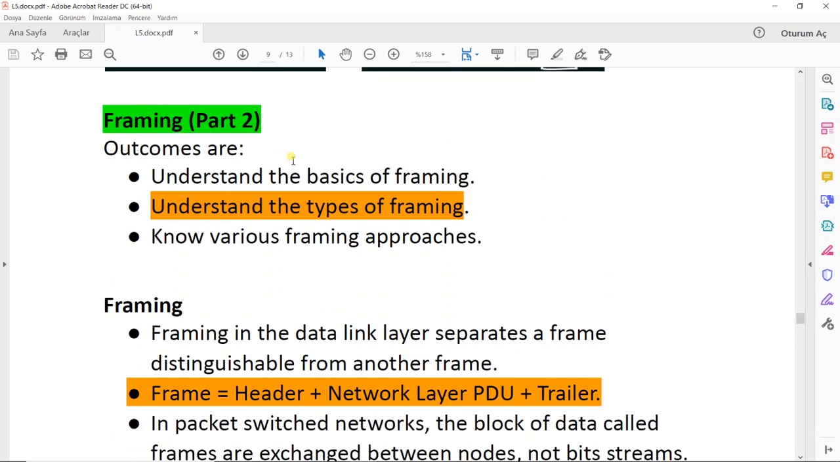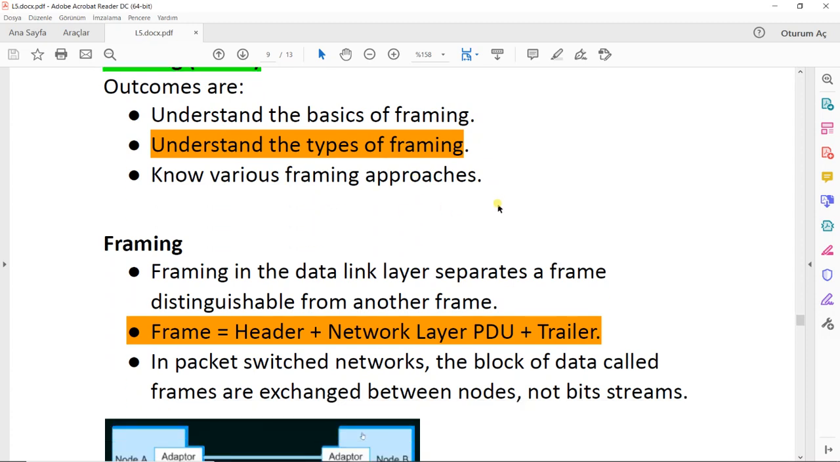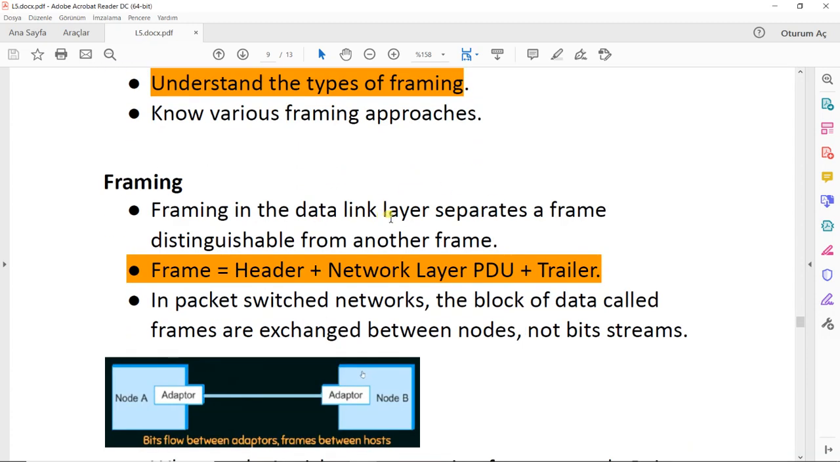So, framing part 2. Here the objective is to understand the basic framing, understand the types of framing, and know various framing approaches. Framing in the data link layer separates a frame distinguishably from another frame. Frame equals header plus network layer packet data unit plus trailer. Header includes the physical address of source and destination. Trailer contains cyclic redundancy check bits that you can use to detect if there are errors in the frame or not. In a packet switch network, blocks of data called frames are exchanged between nodes, not bit streams.